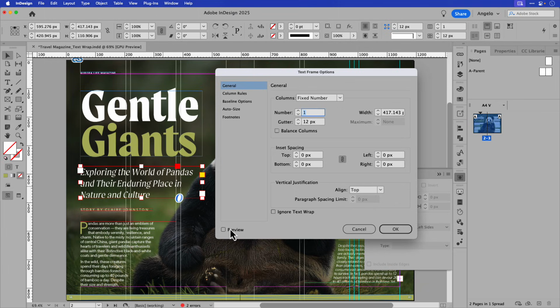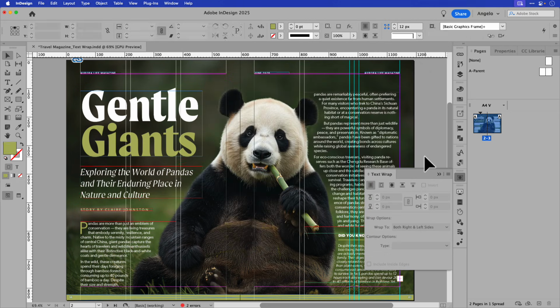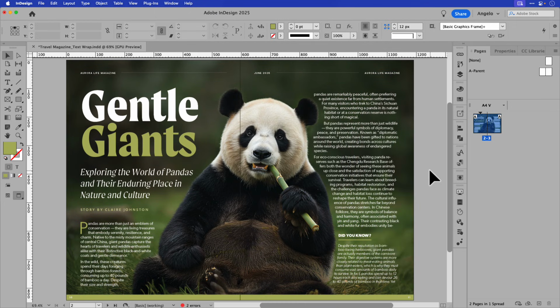First, I'll ensure that my preview box is checked on, and next I'll click on the Ignore Text Wrap option, and applying this setting will resolve any issues you have with frames where you don't want the text wrap to be applied. You can see that the text wrap in this layout is now complete, and InDesign's AI did all the heavy lifting. No need for alpha channels or Photoshop paths.